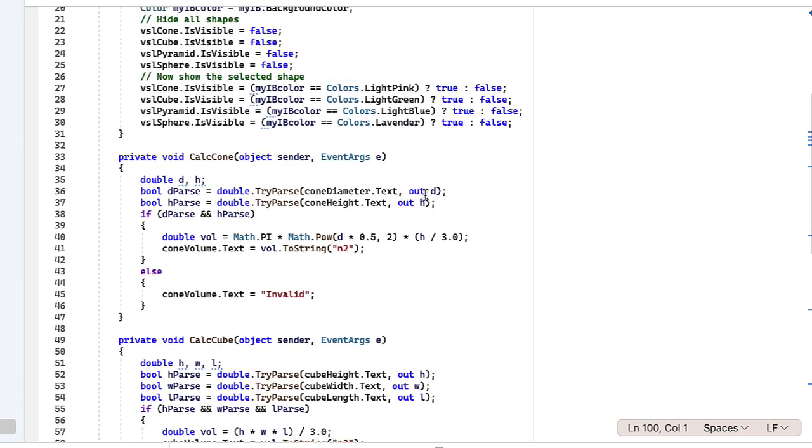For the calc cone, I'm going to use TryParse to get the values from the cone diameter and cone height entries. And if those are indeed numeric, we're going to out those to variables d and h. And then if the parse is true on both of those, we'll set the volume equal to Math.PI times Math.Pow. I'm going to take the diameter times 0.5, I want half of it for the radius. I'm going to square that, so comma 2, and multiply that by h divided by 3.0. And then show that value to 2 decimal places in the cone volume label.